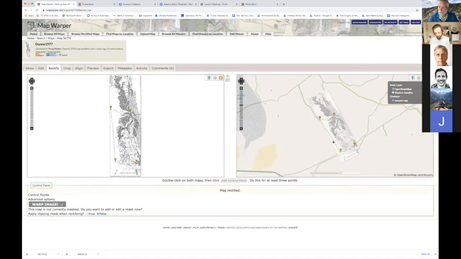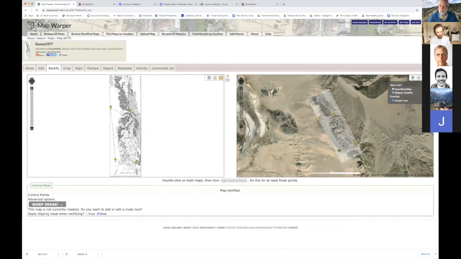and then it appears here. You can move it up and down. You can look at it on satellite, for example, if you wanted to. There are a lot of nice ways you can do this and get your map rectified. And then go back here.